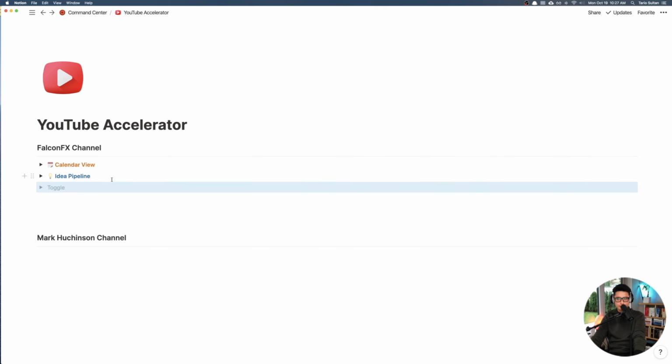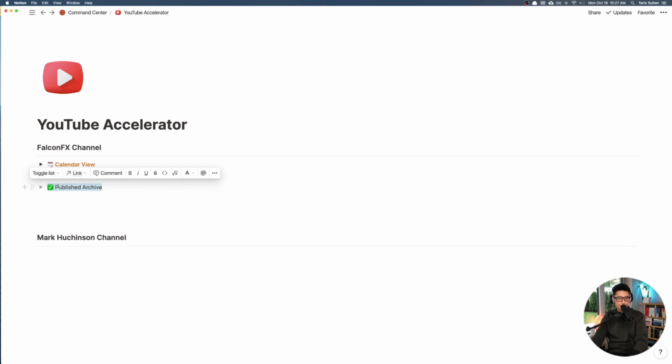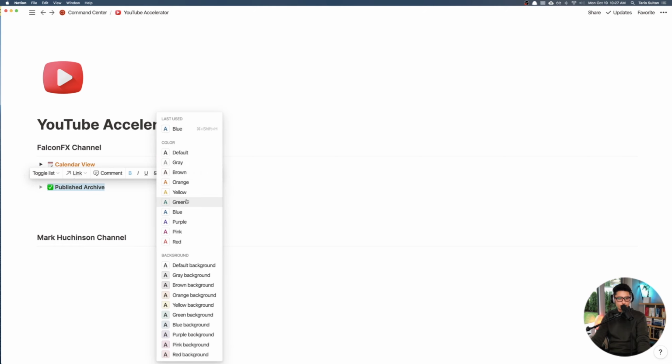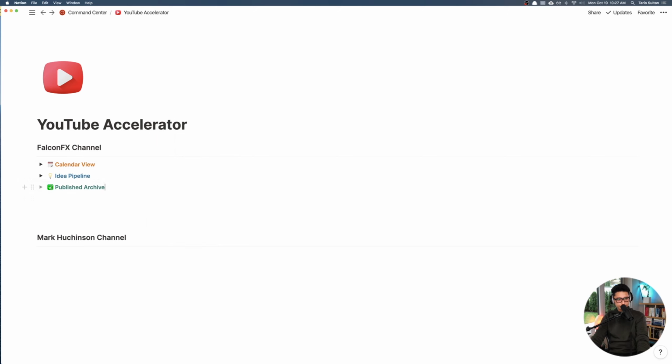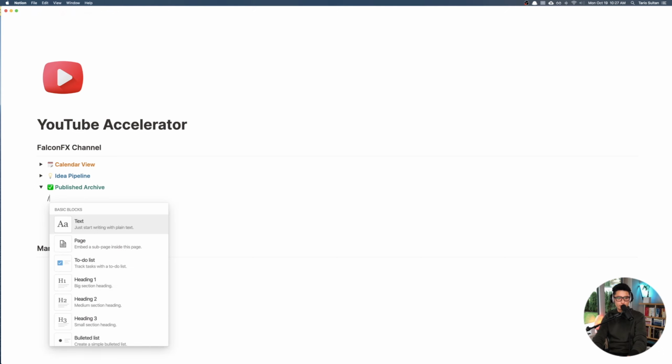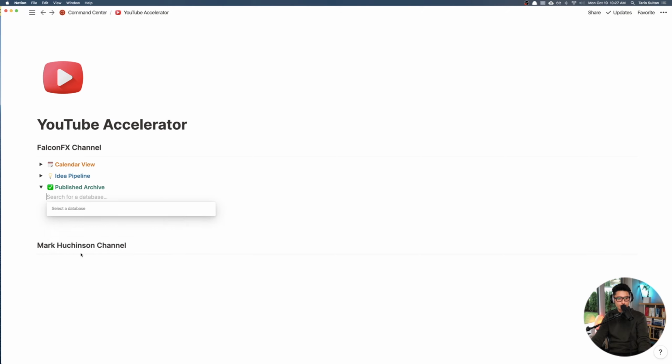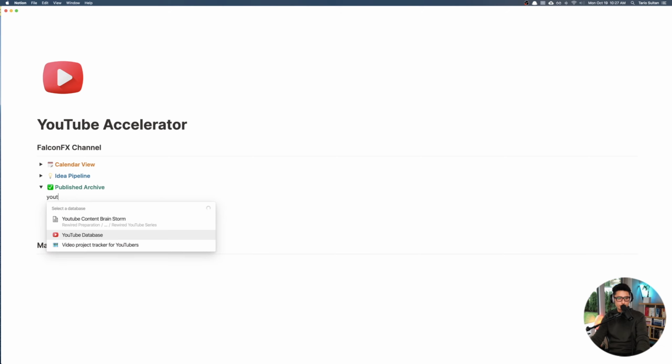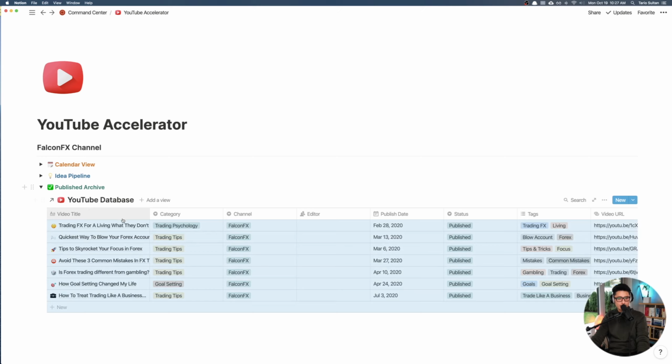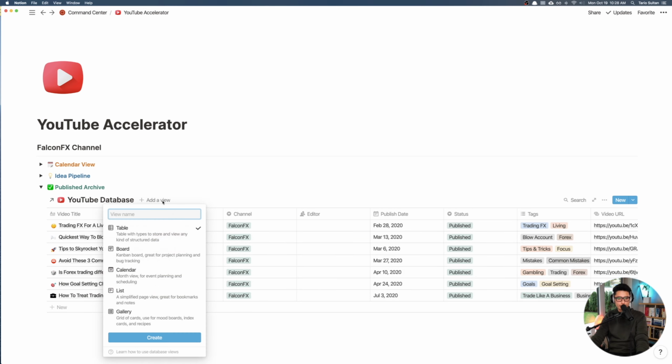We have a calendar view, this view. And now let's call it published archive. Let's turn this green. The idea here is I want to show all the published archive. So here what we do is, again, we want to create something called a linked database, okay? And we want to link the YouTube database again. Right now it's showing me a view of this table view. What I want, however, is to create a new view.